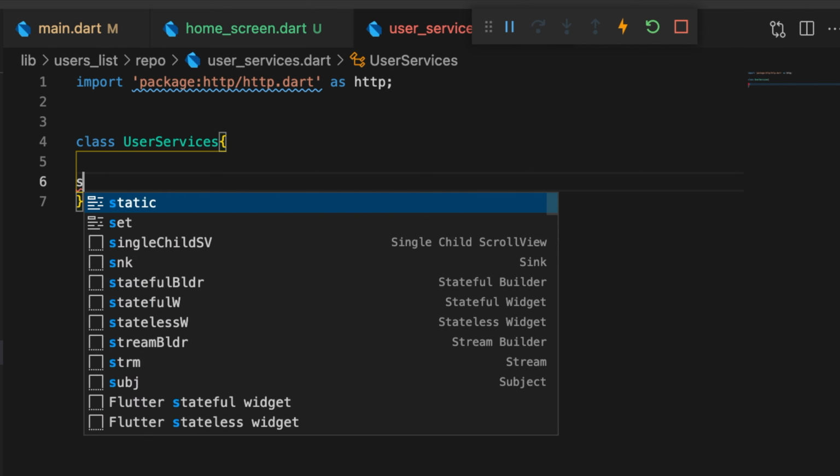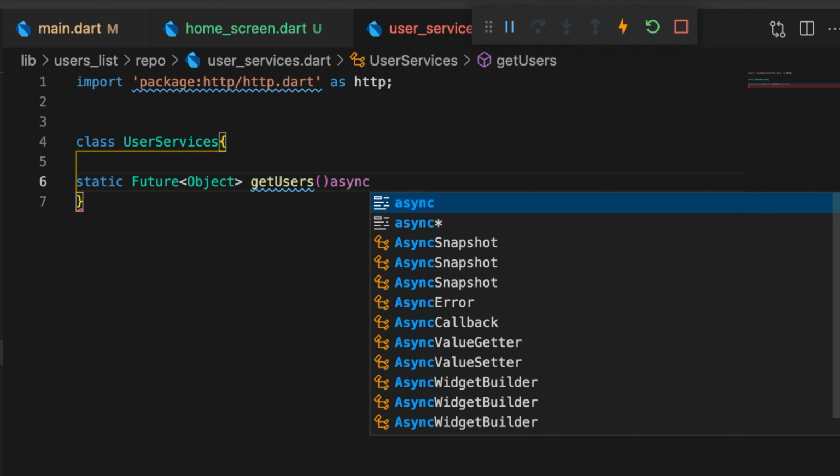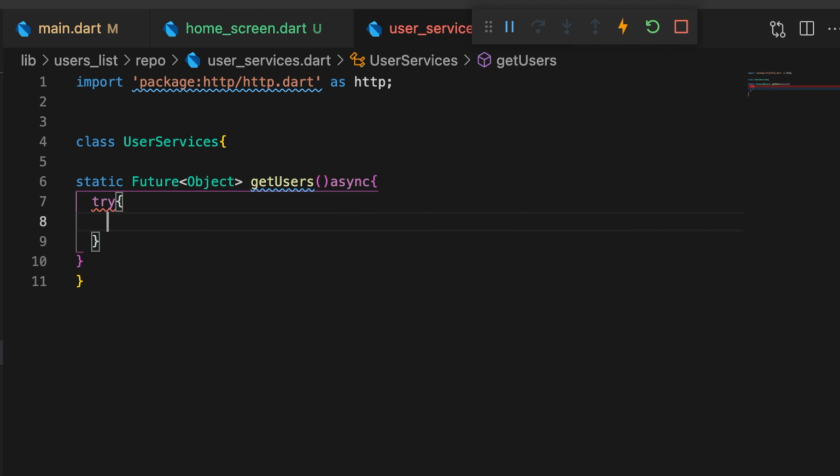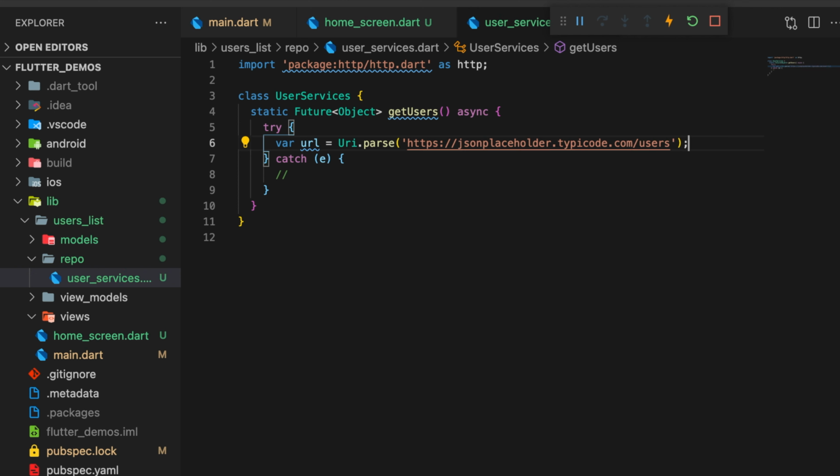We will create the method which will return a future object, getUsers. We are returning a future object because we'll be returning multiple types of objects. So we'll be seeing that in a moment. So let's declare a var url, Uri.parse. So let me copy the URL.